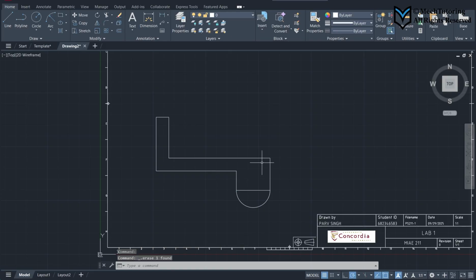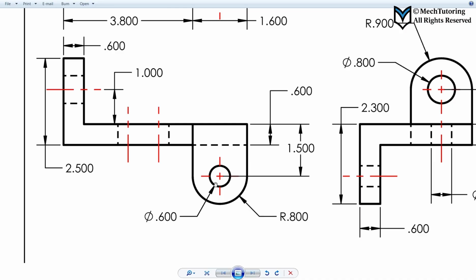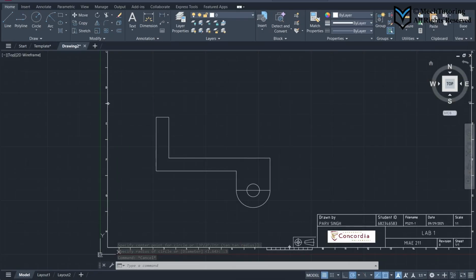I'll delete it, and I'll keep this line for now and draw the circle at the center of this. The radius of that circle will be 0.3 according to the drawing that we have. You can see that here it's 0.3, okay. So I'm gonna move it on the side. So let's delete this line, our structure of the view is ready.